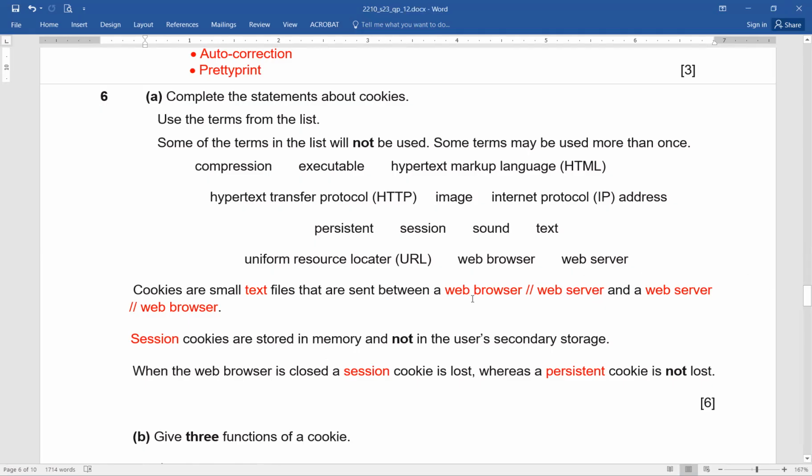That's perfectly okay. They could have interchanged the two. That's perfectly okay. Dash cookies are stored in memory and not in the user's secondary storage. So which cookies are stored in memory? Now remember, cookies are either persistent or session. So exactly, session cookies are temporary, so they are stored in the memory. But as soon as the computer is switched off, the session cookies are gone.